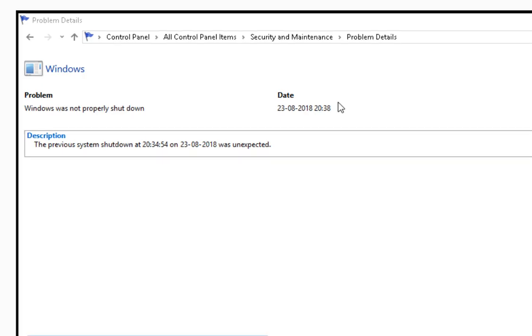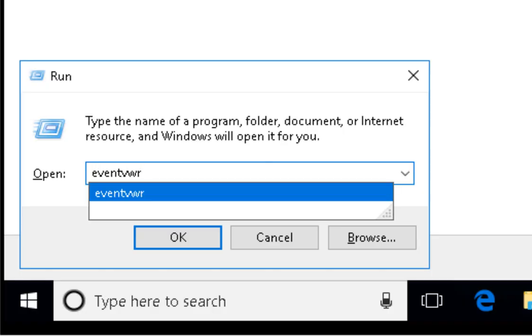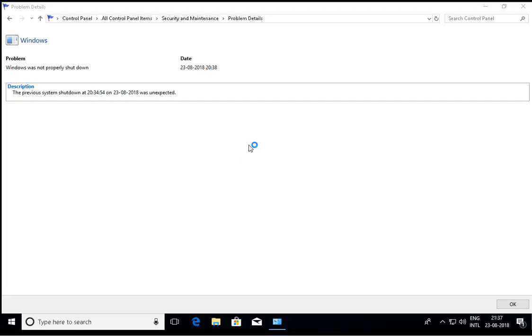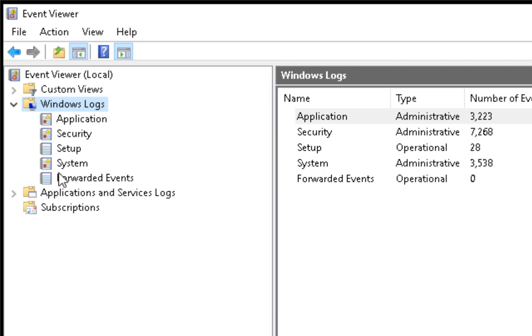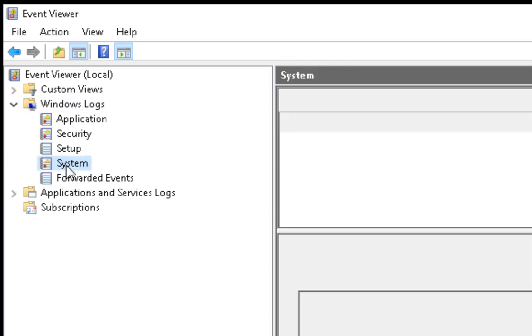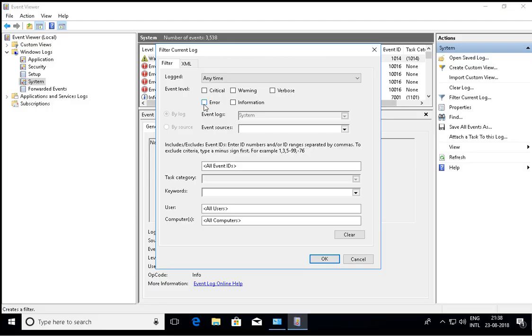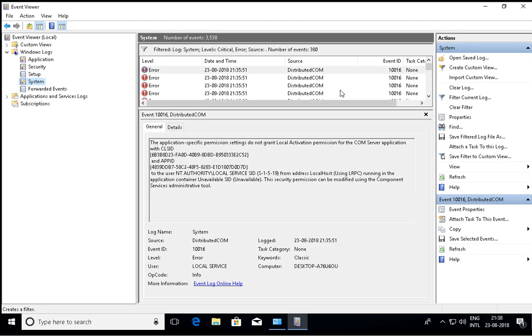So to open event viewer, we have to type eventvwr in the run box and press enter. It will open event viewer. Now in the event viewer, you have to expand Windows Logs and click on System. We have to filter the current log. Click on Filter Current Log, click on Error and Critical, and click on OK. So you can see only critical and error events.